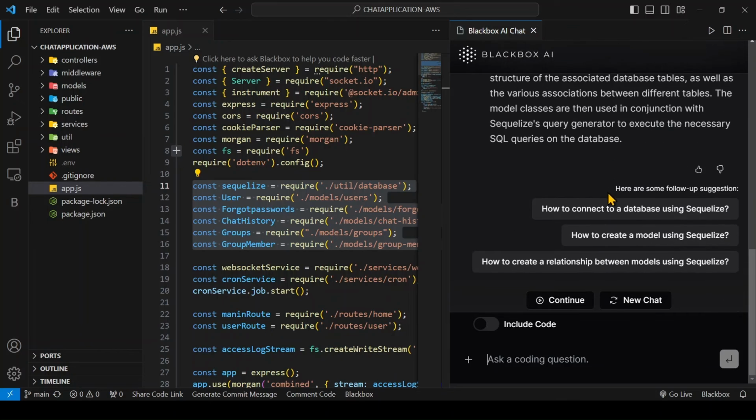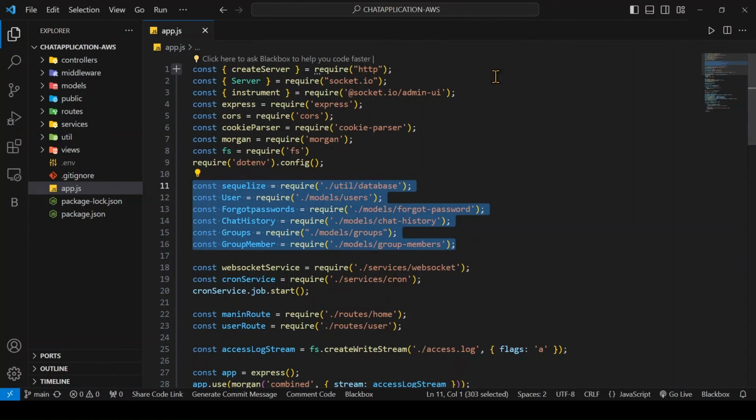If you have more questions, like how to connect to a database using Sequelize, how to create a model using Sequelize, or how to create a relationship between models using Sequelize, these can all be asked from here itself, and if you want, you will get sample code. You can copy it to your workspace. All these things you can do.